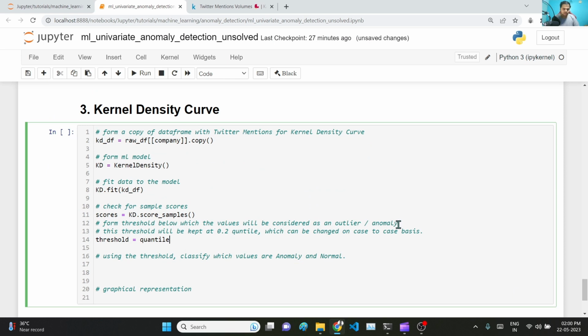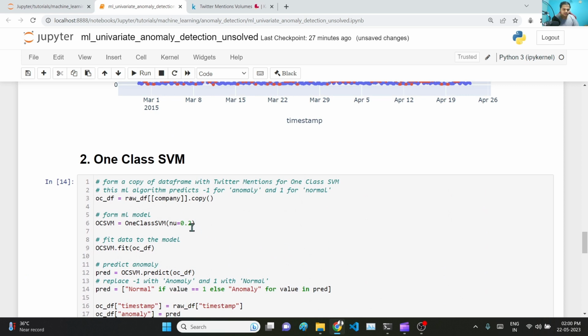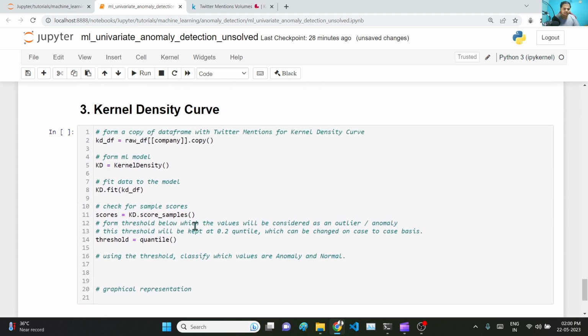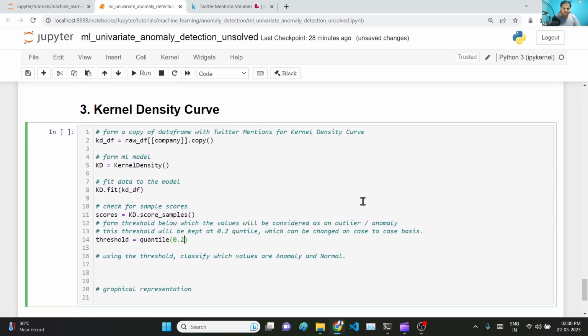And the quantile we are going to keep for this particular example is at 20%, similar to the contamination that we used earlier. We are going to keep this quantile score at 20%. 20% is 0.2, and this we are going to apply for scores. So whatever scores we have for our existing data, we are going to keep the quantile at 0.2. Now this is our threshold. So if our value is less than this particular threshold, that is, if score is less than the threshold, then it will be classified as anomaly.